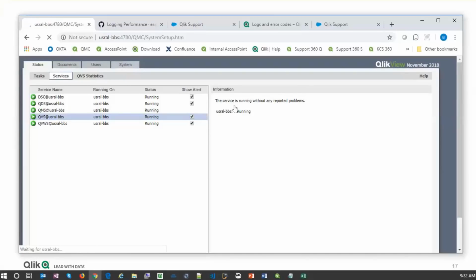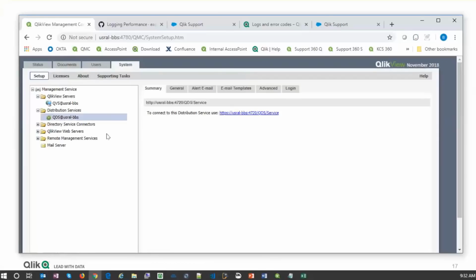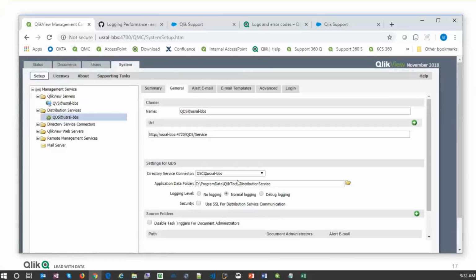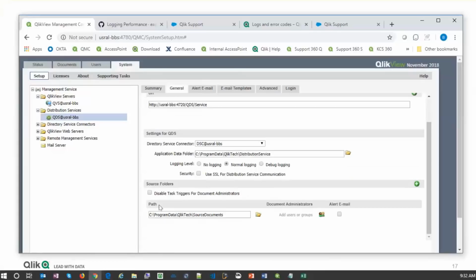So for those of you who don't know about document administrators, if you've got Publisher, you have the ability in your source doc area or your source folders, when you specify your folders, you can add document administrators down here. So if you add specific developers in this area to specific folders, they are then a document administrator, and they can configure their own tasks on those applications in that path. So they can see the status and documents tab in the QMC to be able to do that stuff themselves.